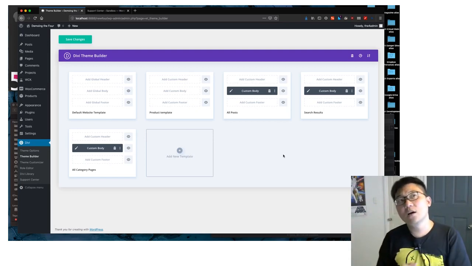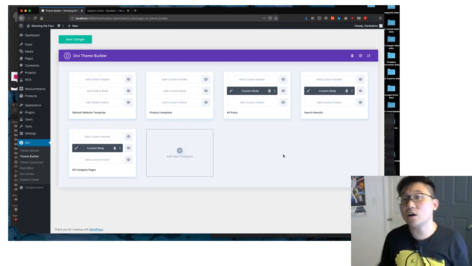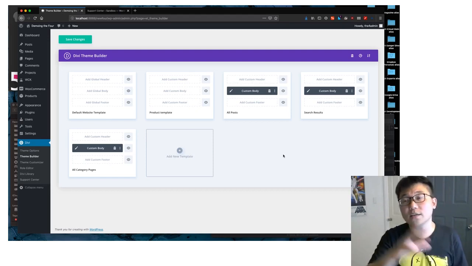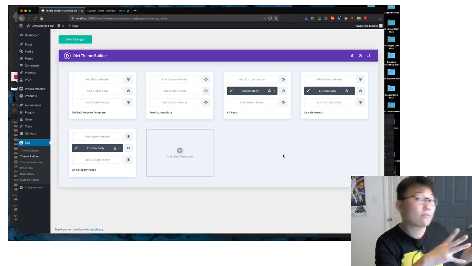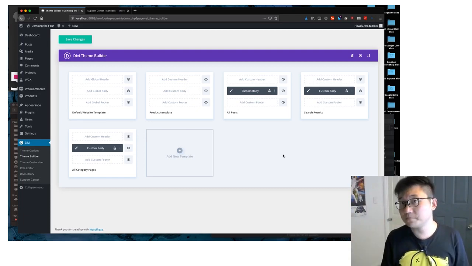Pages, from a MySQL database perspective, are still posts, but pages are dealt with differently. WordPress considers them different. So what they do is they don't have categories. They only have parent pages and child pages. All right.